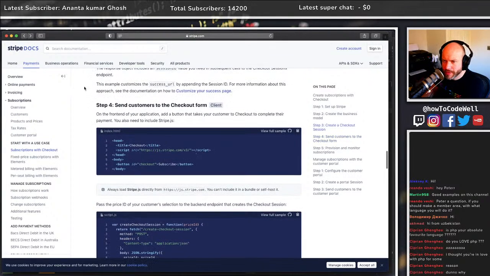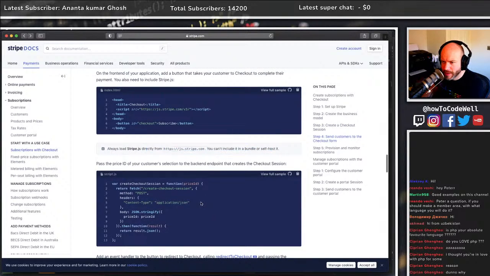Where's the form though? Checkout form. On the front end of your application, add a button that takes the customer to checkout to complete their payment. You also need to include Stripe.js. Always load Stripe directly from Stripe; you can't bundle it or self-host it. Okay.